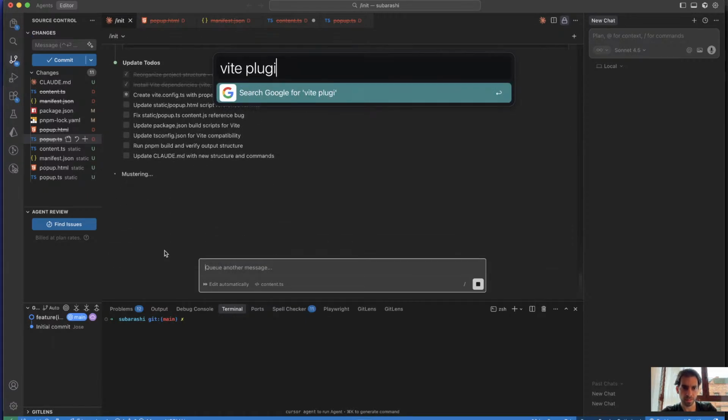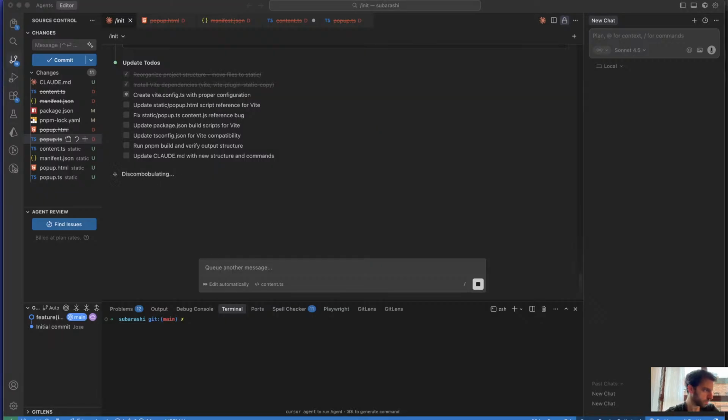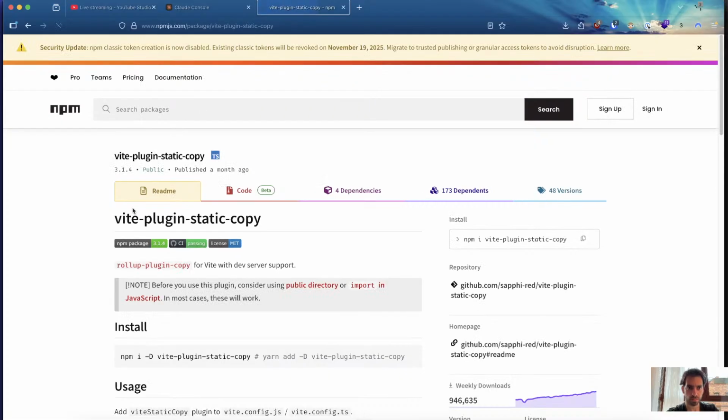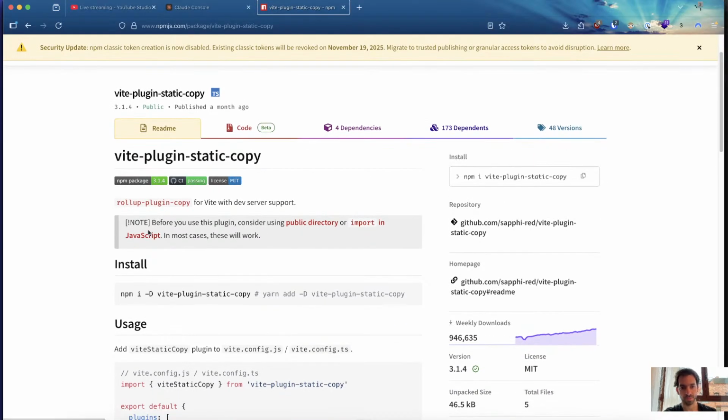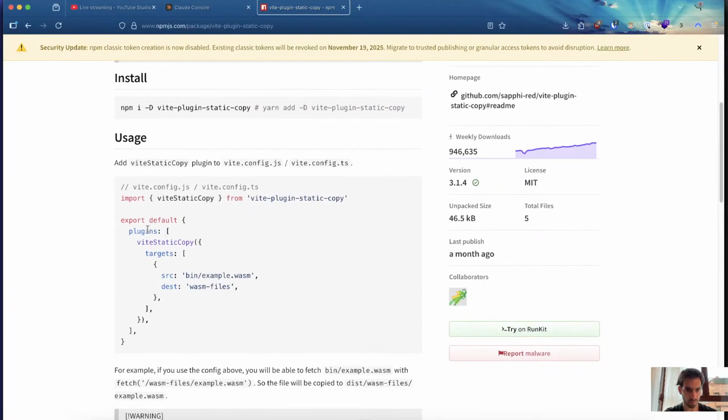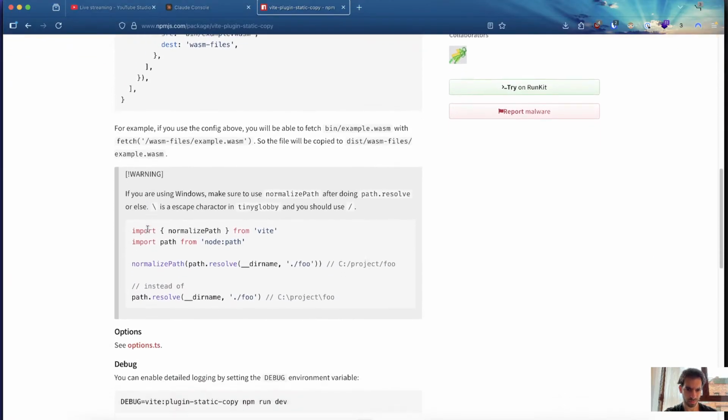To be honest, plugin static copy. If you're going to copy build outside, rollup plugin copy for Vite with dev server support. Oh, this is pretty cool. I've never had to use this one in the past.